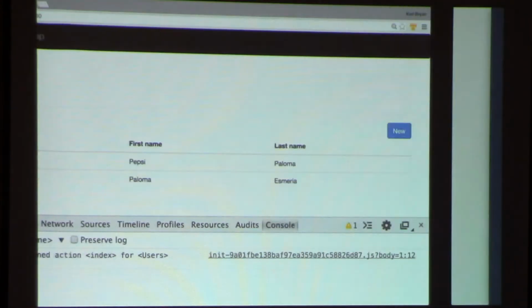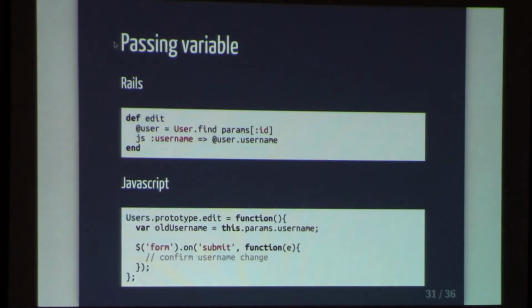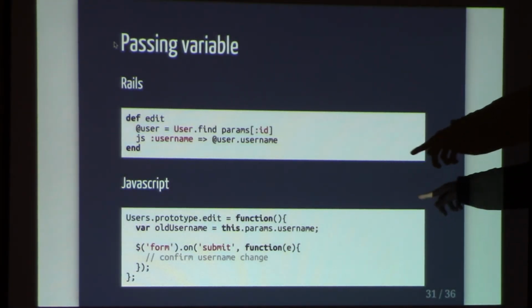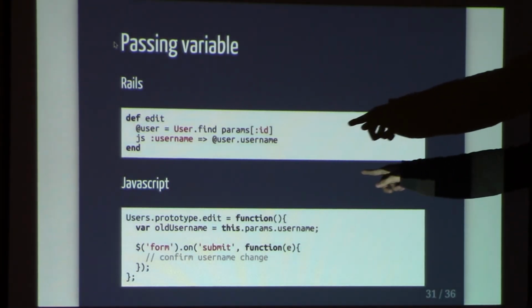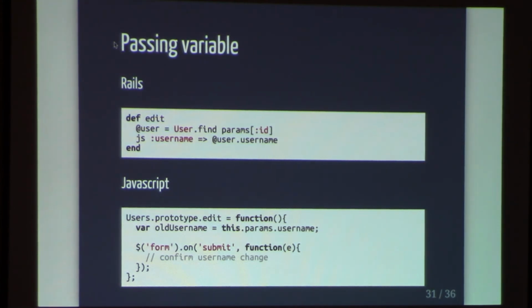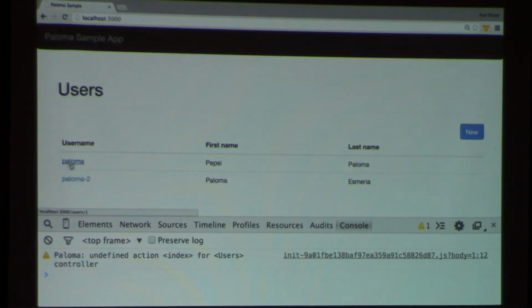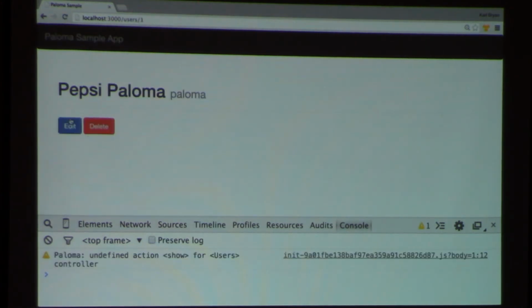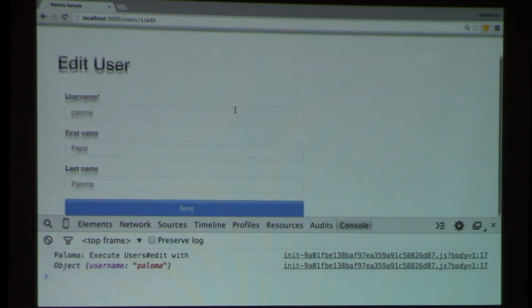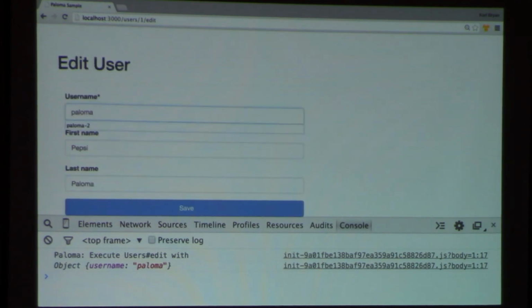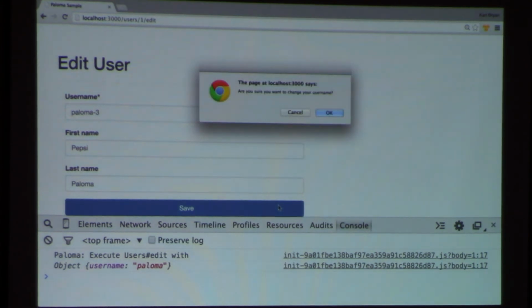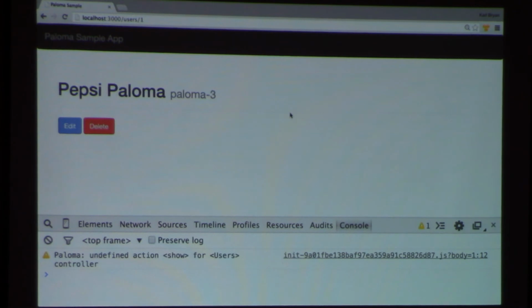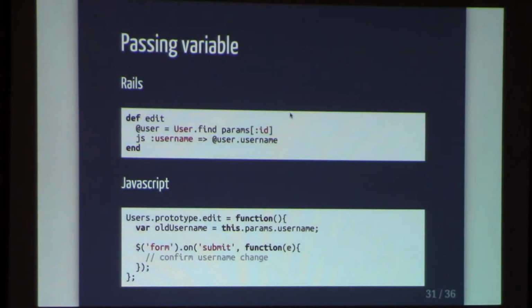So this code is for the edit action, for the edit page, Users.prototype.edit. That function is for the edit page. So if I'm going to edit this, there's the confirmation: are you sure you want to change your username? Okay. That's it.